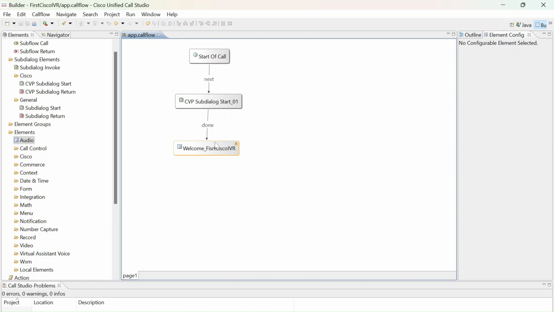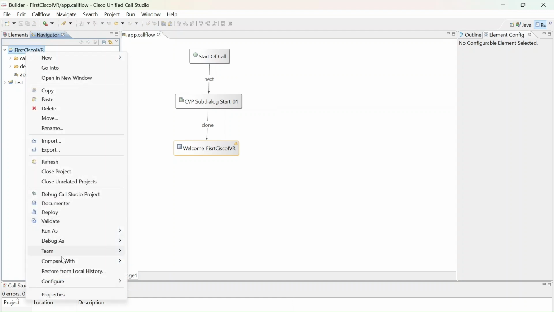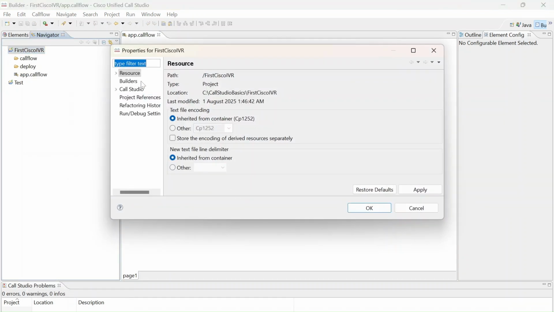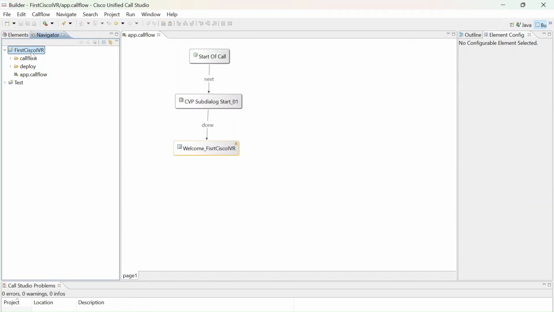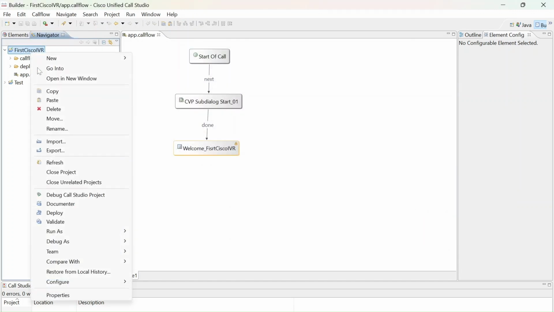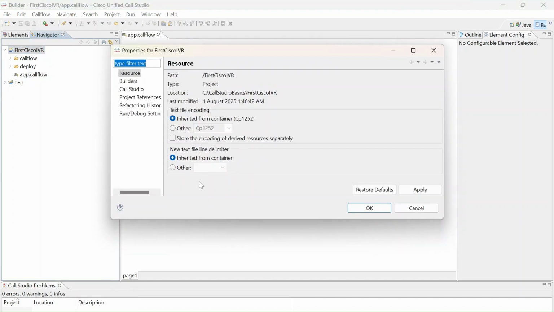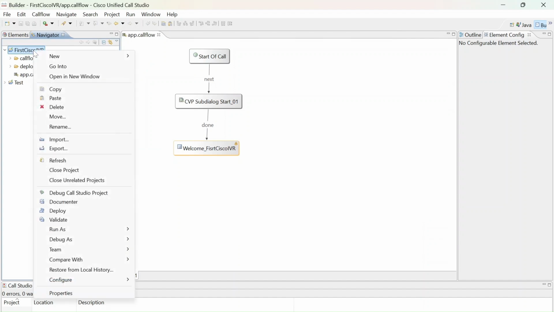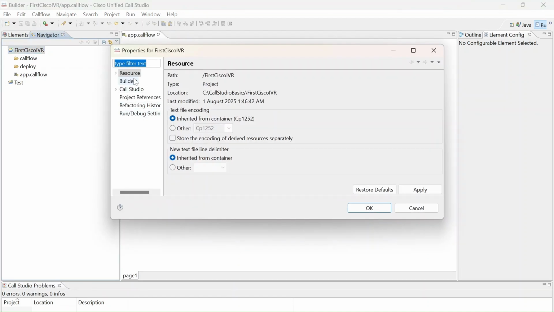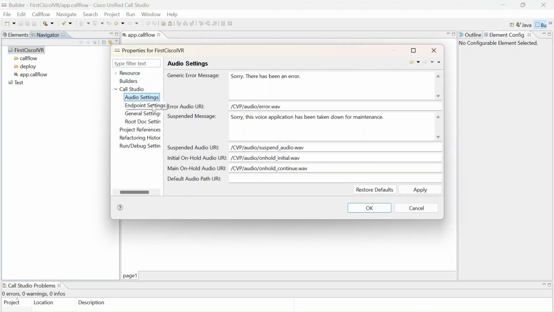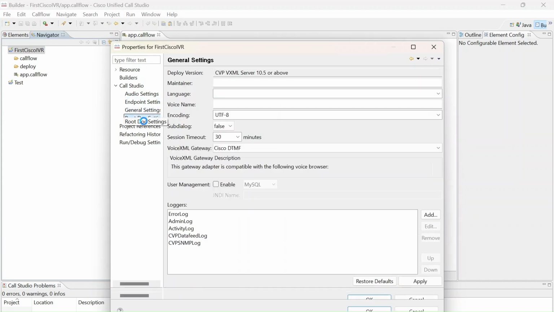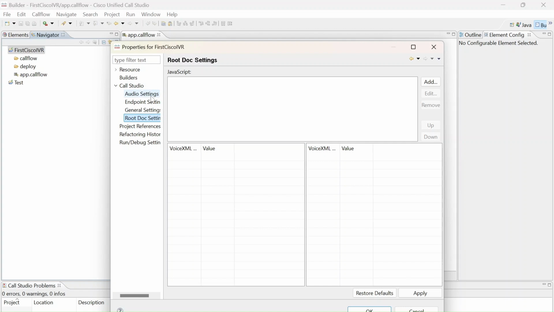Now before going further, I just wanted to explain a few more things. There are some default settings. As soon as you create this first Cisco IVR, you must define the default settings to avoid any kind of exceptions once you deploy it. I'll go again one more time. Right click on your project, go to properties, then Call Studio, and go to general setting, audio setting, endpoint setting, and root setting. These are the very basic, or root level, settings.